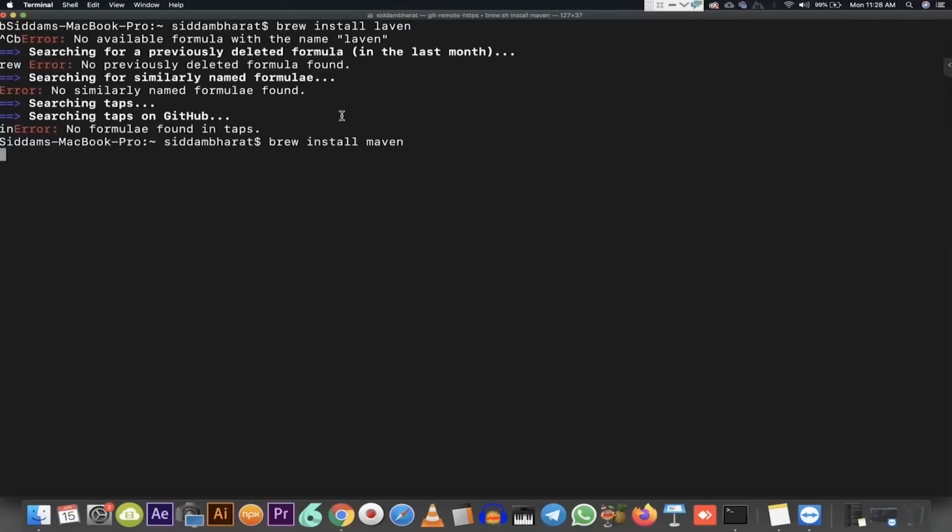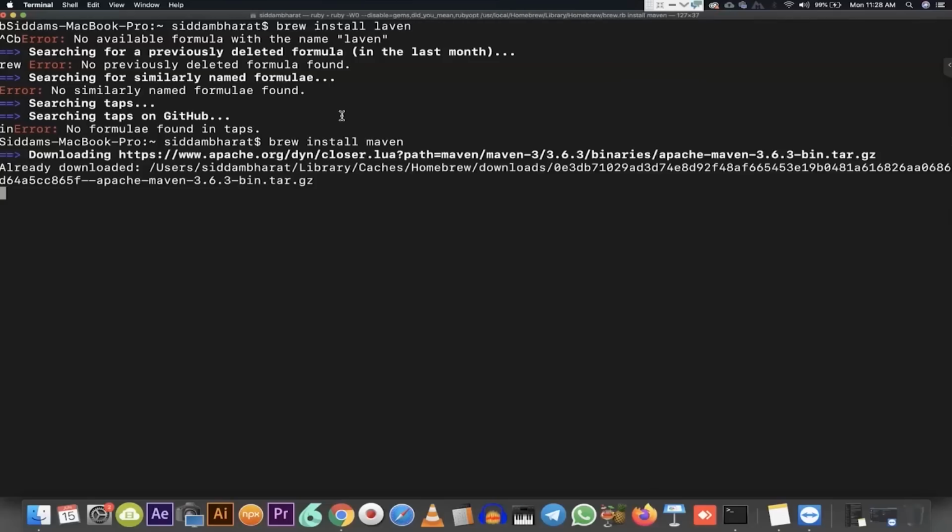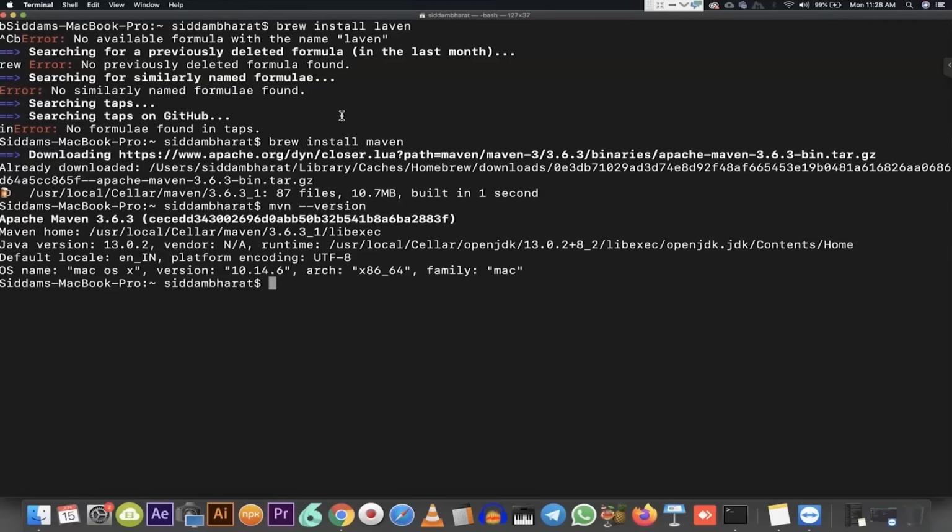From the website, it will download the Maven executables. It will take some time, but ultimately it's downloading the tar file. You can see here that it's downloading the 3.6.3 tar file. So I can see that the installation is done, and the 3.6.3 version should be installed. When I run mvn --version, you can see that the 3.6.3 version is deployed over here.